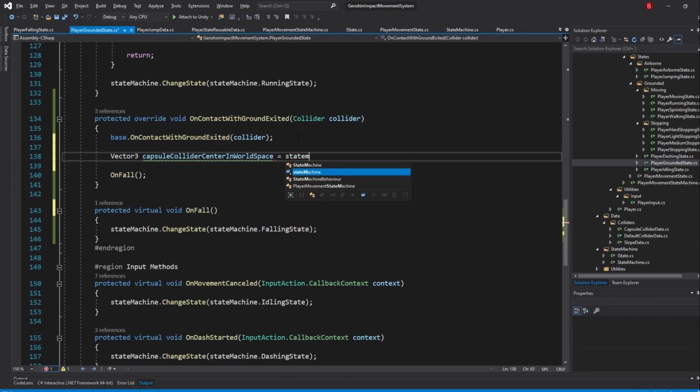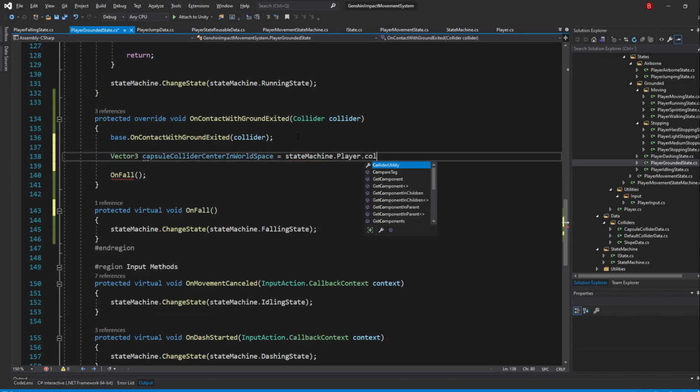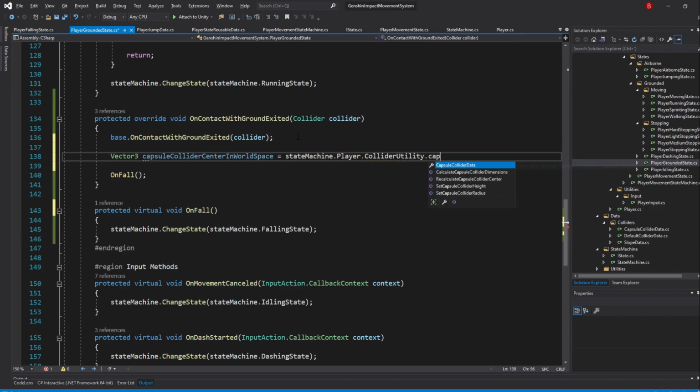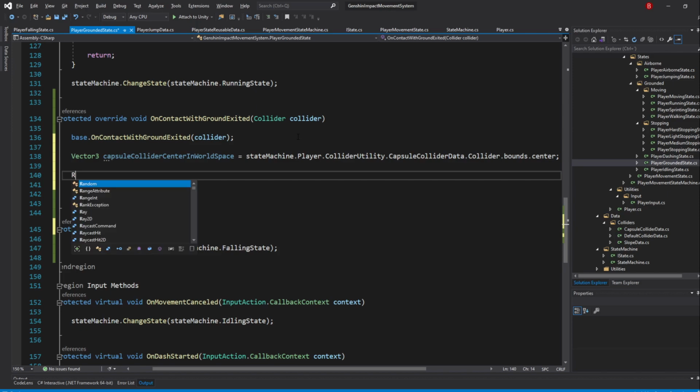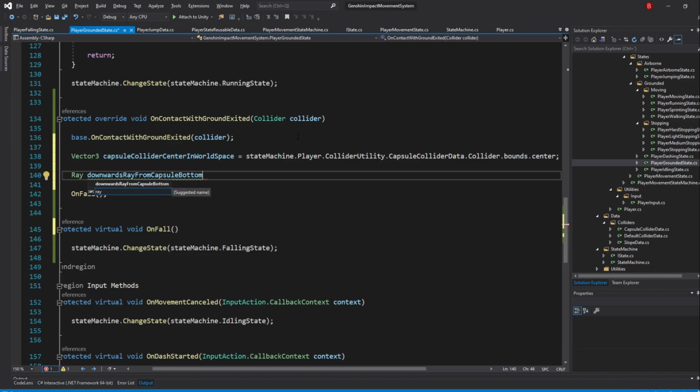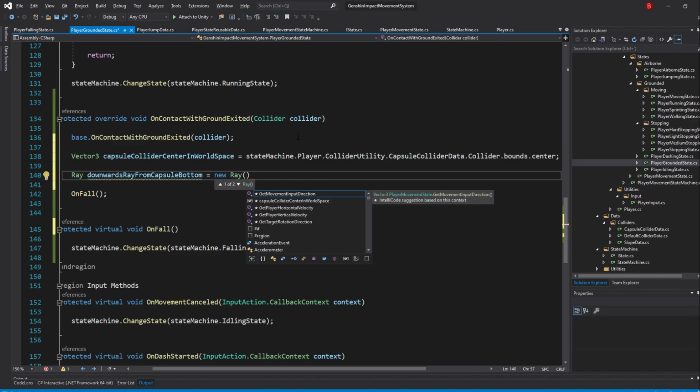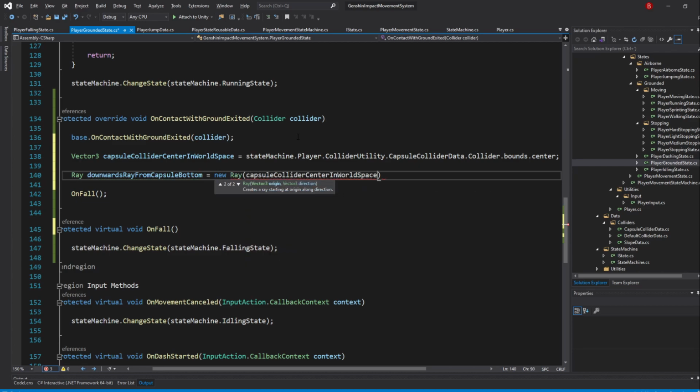equals stateMachine.playerUtility.capsuleColliderData.collider.bounds.center. Then we'll create our ray by typing in Ray downwardsRayFromCapsuleBottom, as we'll cast a ray from the bottom of our capsule and not the center, and assign it to be equal to new Ray with capsuleColliderCenterInWorldSpace and Vector3.down.